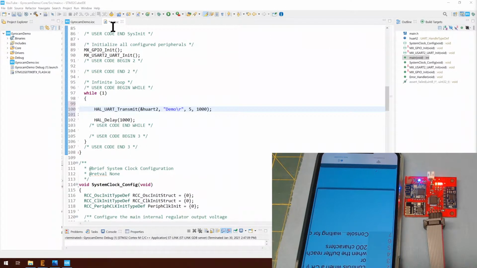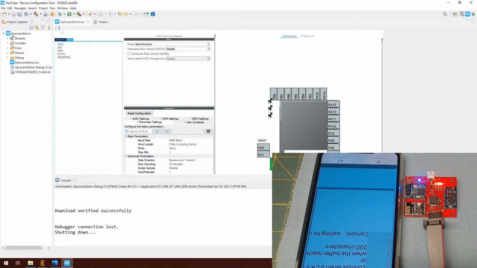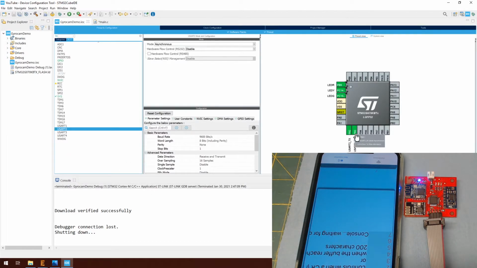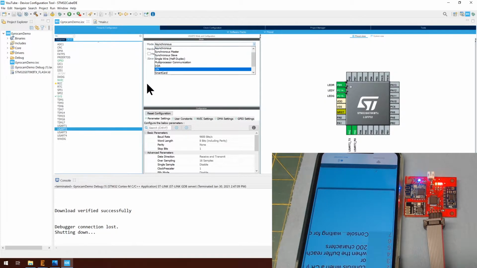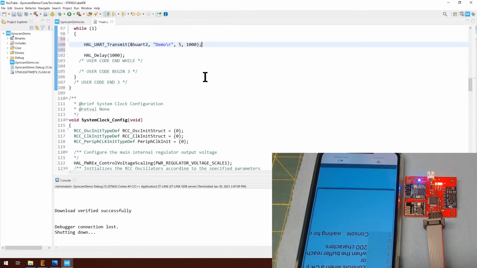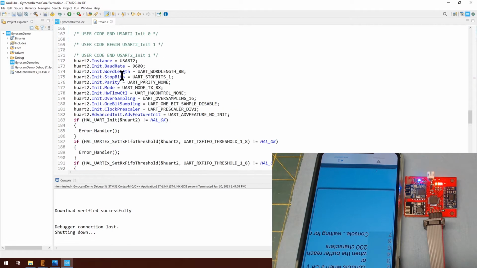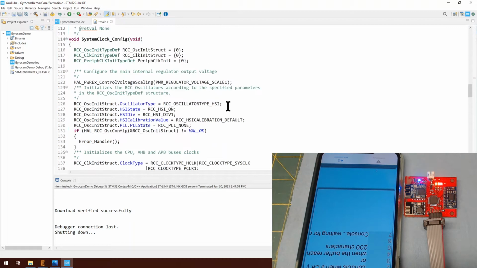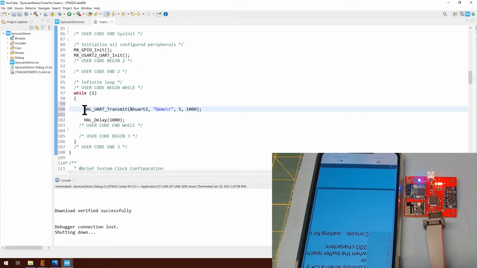So what we did is we changed these pins by enabling this. So we clicked on USART2, changed the mode to asynchronous, and then changed the baud rate to 9600. Then we clicked on generate code. That generated the new code here, this stuff. And then we added this line.